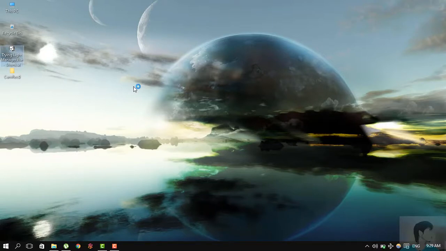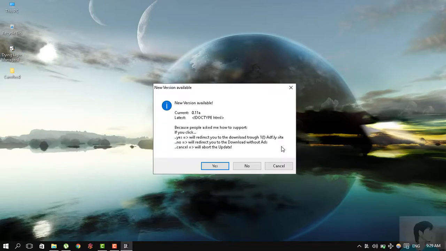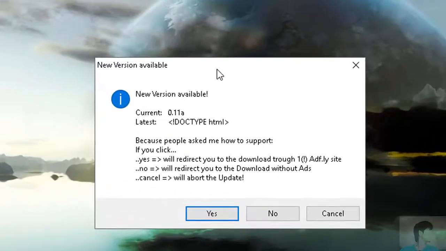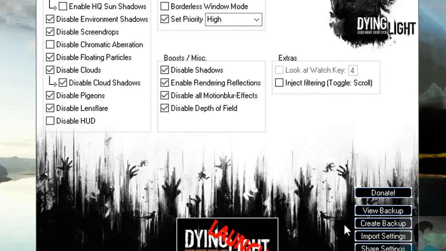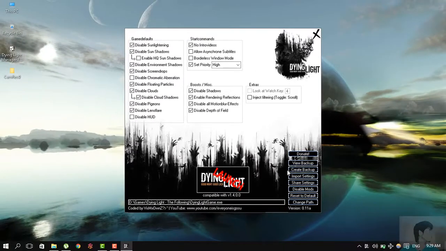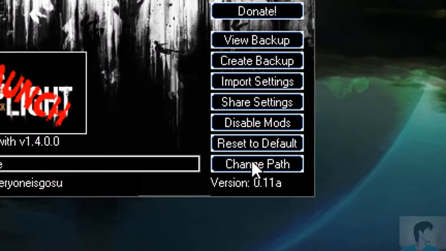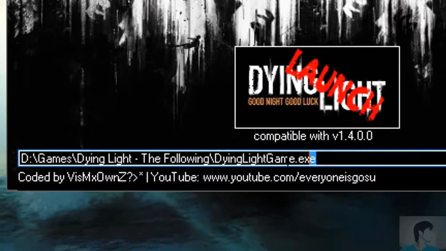So you open this up, you'll be asked to say yes to a UAC permission. You say yes, and this is how your thing should look like. And when this pops up, you should click cancel, because clicking yes or no is going to take you to a page that will not open at all anyway, so never mind. And you need to change the path to the game directory. For me it'll be D games, Dying Light the Following, and then the exe of the game.